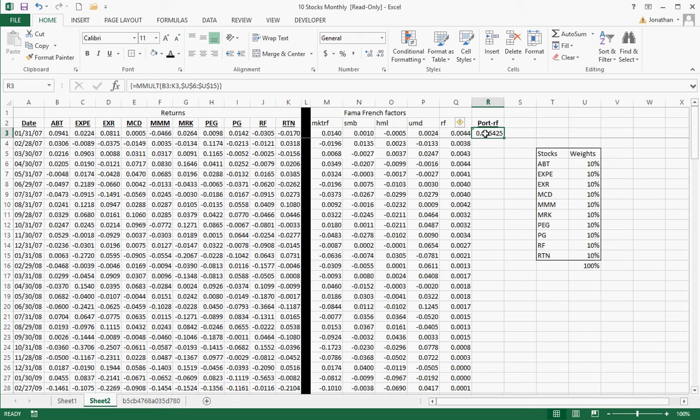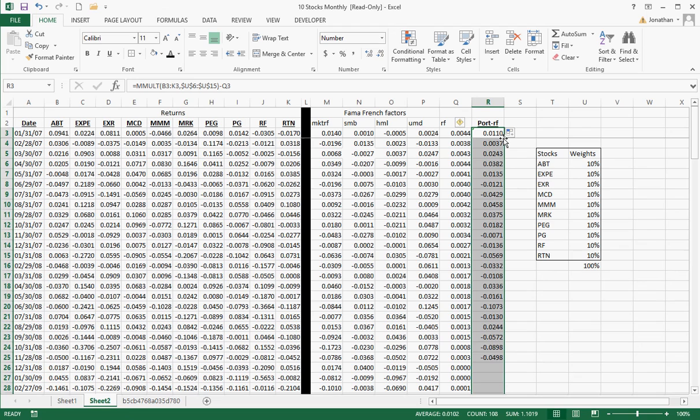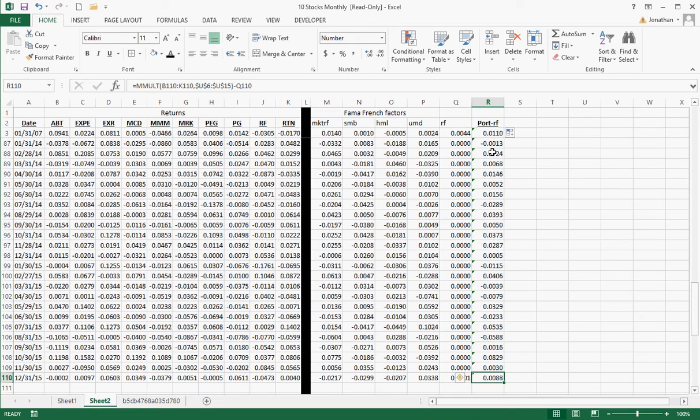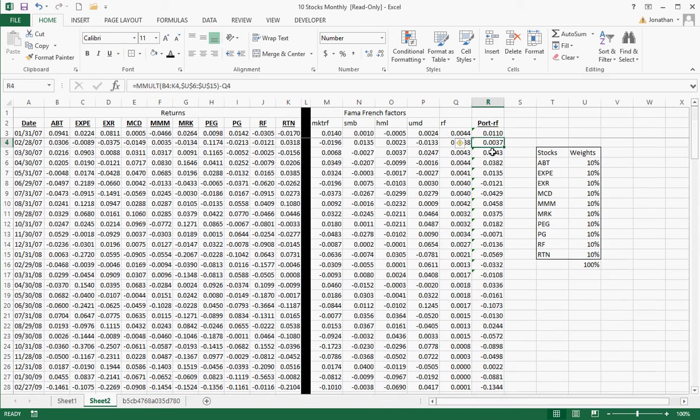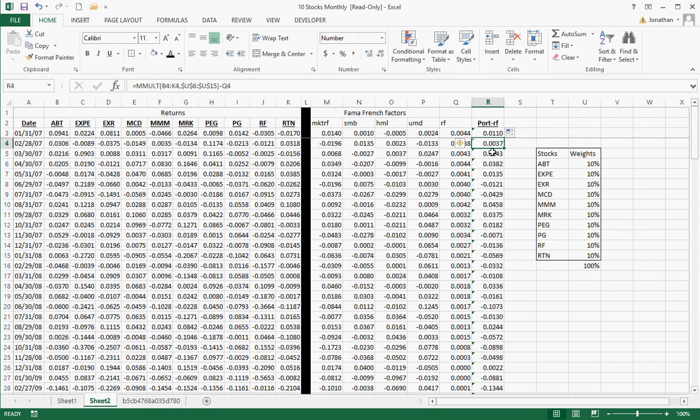This is the portfolio return, but I want to subtract the risk-free rate. So subtract the risk-free rate, and I have the excess returns for the portfolio. Double click to go down with it, and go back up. And now I have my data organized. So I'll stop with that, and we'll do the calculations next.